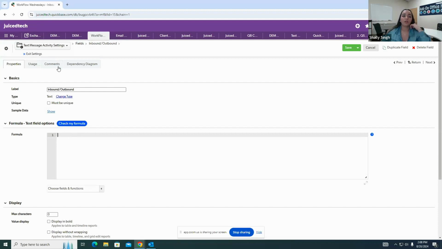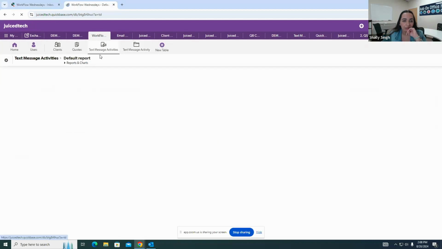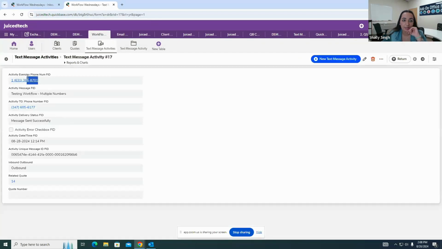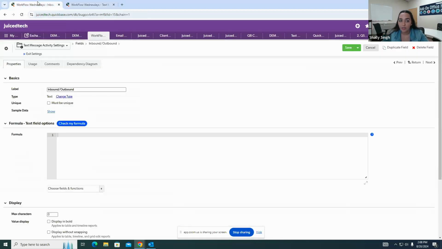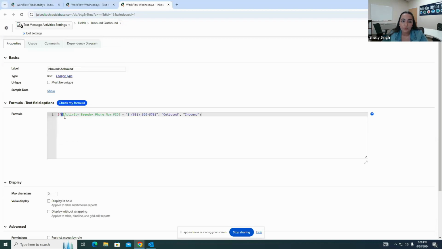So in our case, the phone number that we will be using is going to be this. This is our eSendX phone number. Everyone will have their own eSendX number. So in this case, if we're going to set this up, it's going to say something similar to this, as you can see here. So if activity eSendX number equals that number, then it's outbound, otherwise inbound.